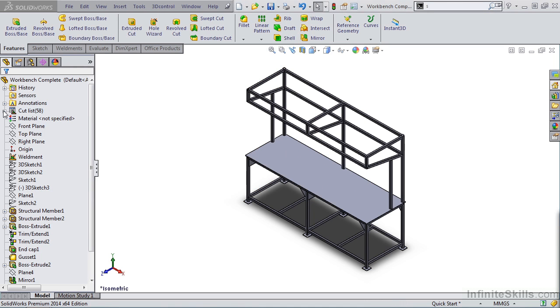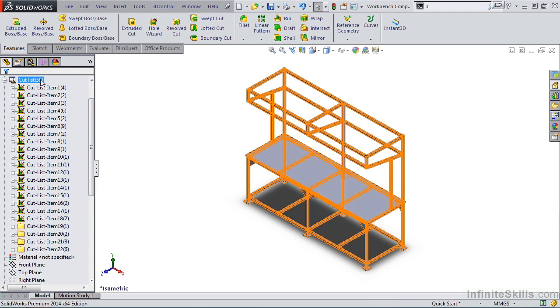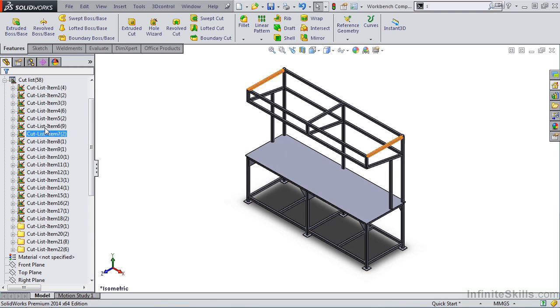If we open the cut list, we will find several subfolders within the cut list. These subfolders consist of similar items. You will also notice we have different icons within the subfolders. The first 18 are for structural members. 19 through 22, showing the folder icon, represent plates, end caps, and gussets. The cut list that we see here documents all necessary information to manufacture the weldment, such as quantity, length, description, and material of the structural member, along with other necessary data to create the weldment shown on the screen.